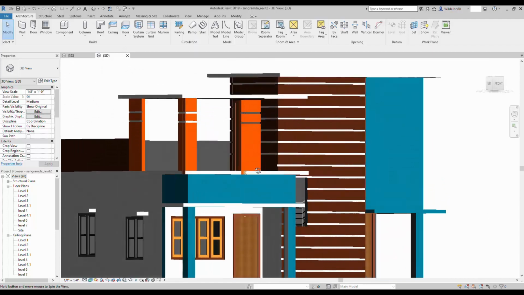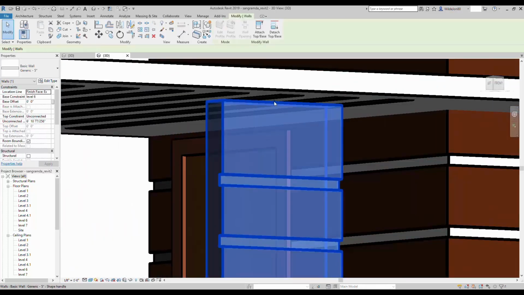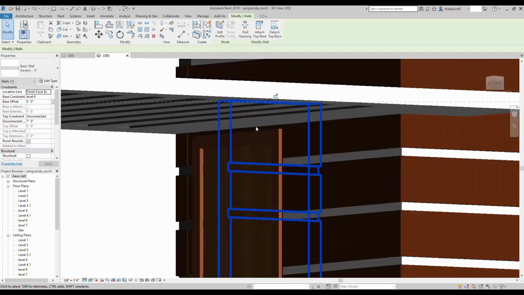We can then close up some gaps. So I noticed that this pillar doesn't quite meet the roof. If we select it by using one of the edges, we can drag it and it snaps to the roof above.